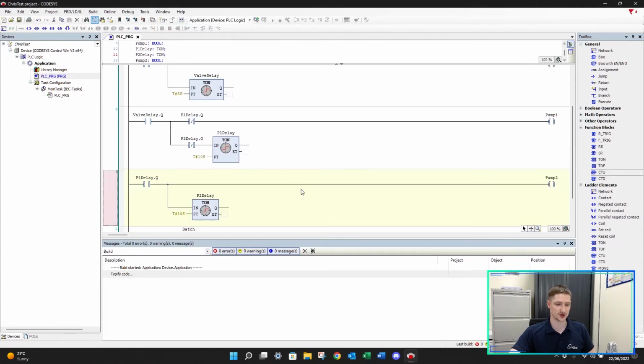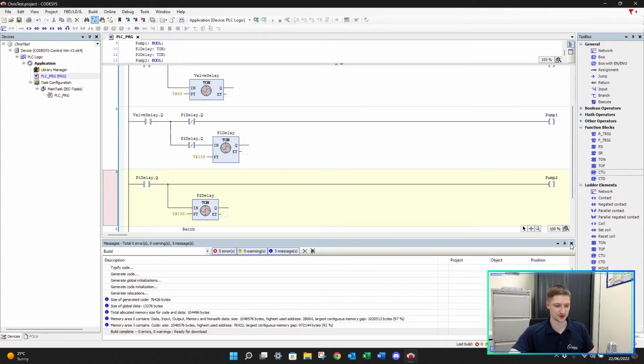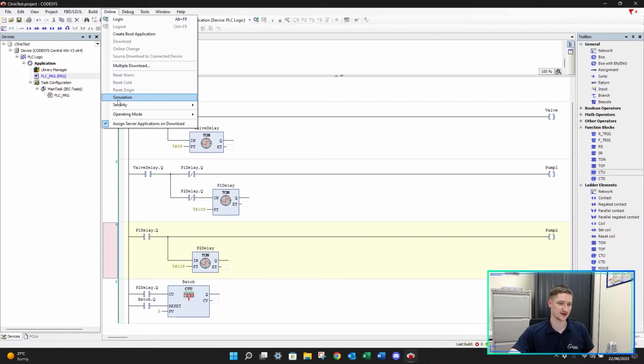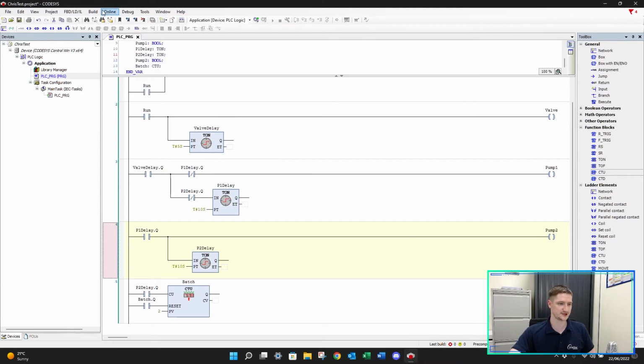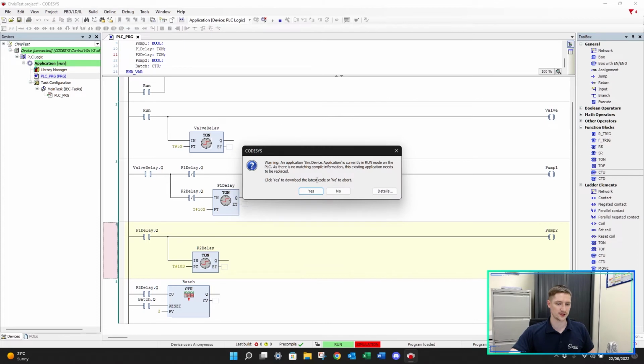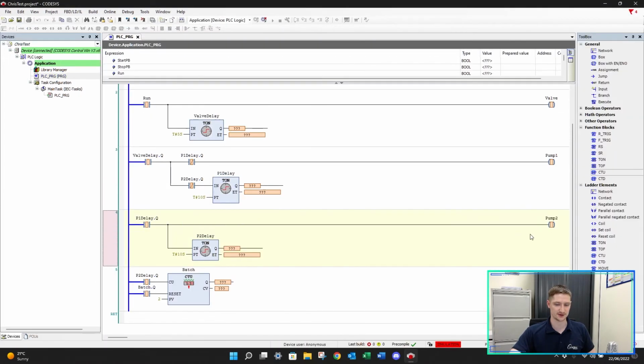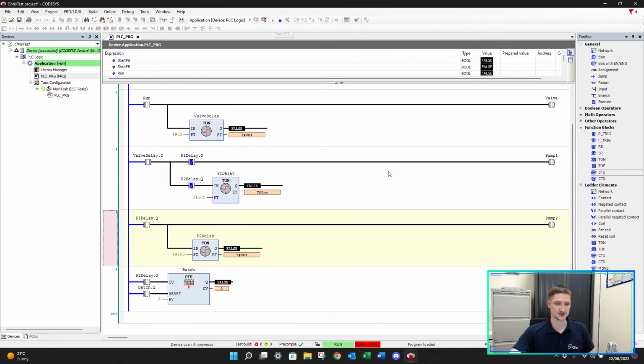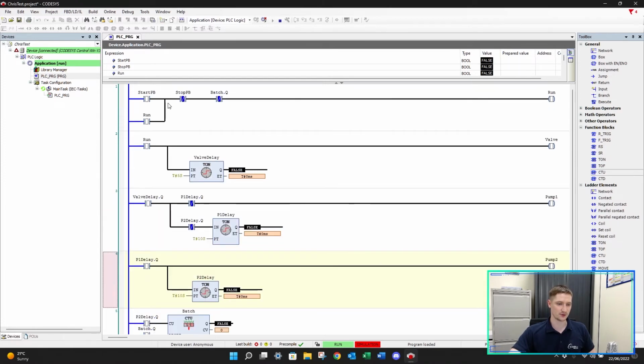Let's generate code. Everything's okay on that side. Let's go to online simulation. Great. Let's go to online login, download that to our PLC, and there we go. And let's start this up. So now when I trigger my start PB, so I'll just double click this. When I Control F7 this and then switch it back to being off, this valve will turn on, wait 5 seconds, the valve will fully open. The pump 1 will then turn on. It'll run for 10 seconds and then turn back off again.